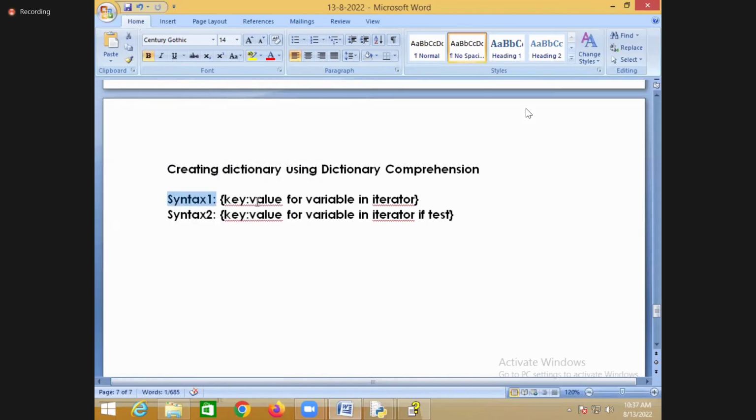This is one syntax, having the key and value, for variable in iterator. And this is syntax 2, again having key and value, for variable in iterator, followed by if test condition.